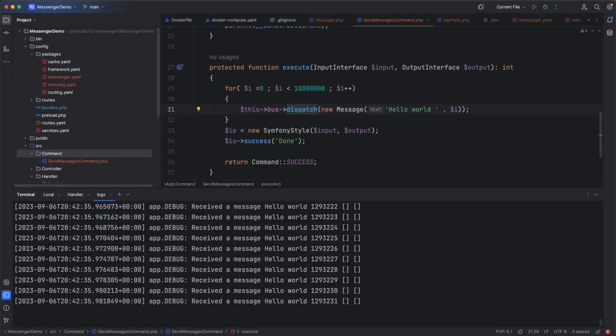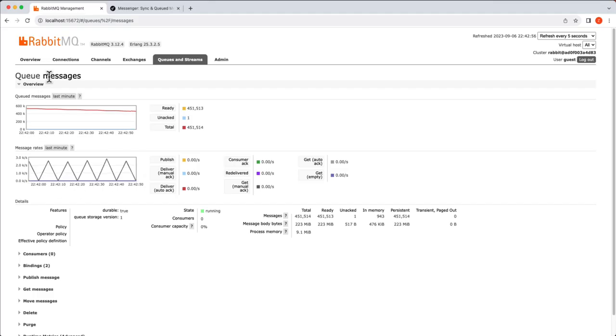In this video, we are going to play with Symfony Messenger component along with RabbitMQ. So we are going to send 1 million hello world messages to a RabbitMQ queue called messages, and then we are going to consume that with a handler that is defined in Symfony.